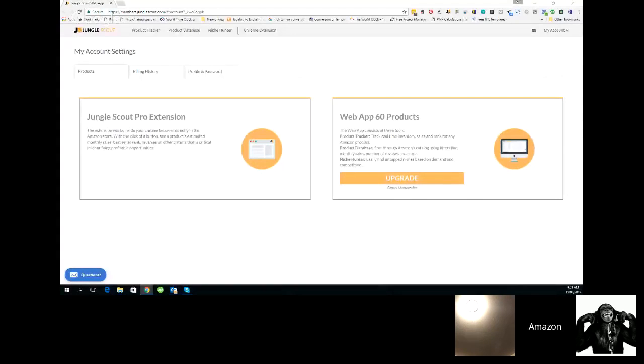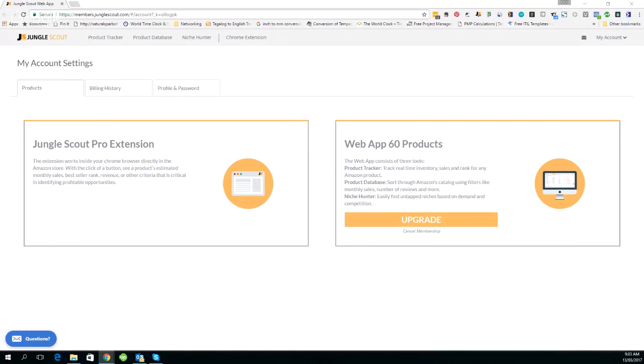Right, let me just pull this up now. The Jungle Scout web app is a totally separate download. So basically, what you need to do is just log into the platform. I'm just going to share my screen so we can have a look. Right, I should now be presenting.